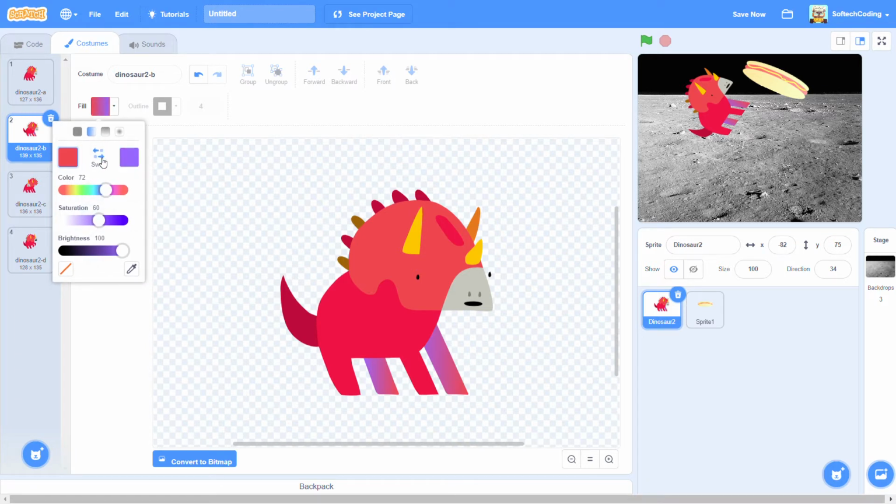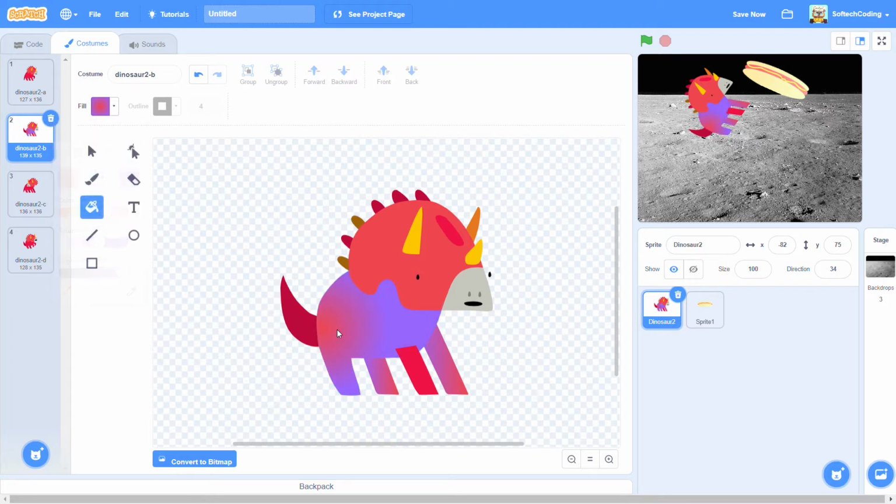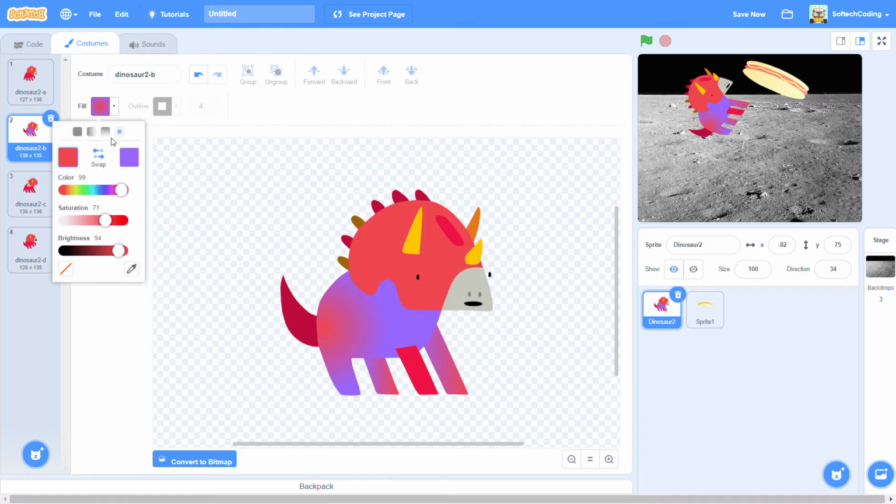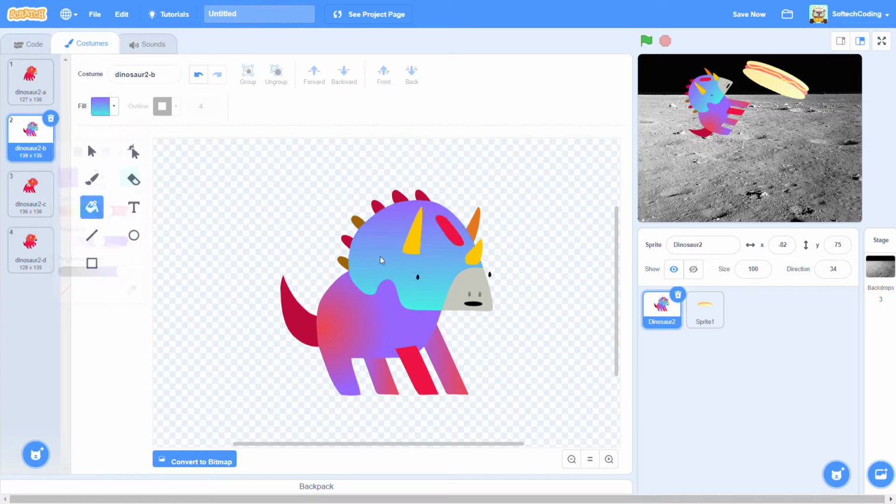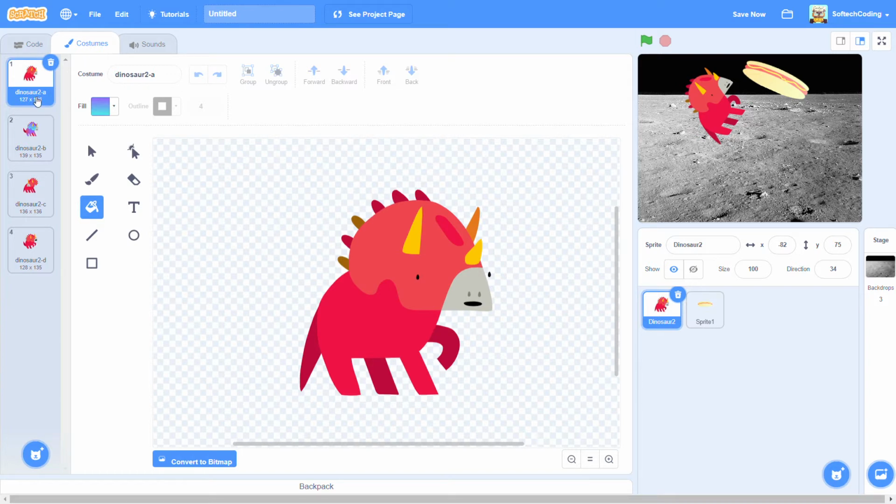Then you can make the body a different color. You can swap these two colors. You can make it into a radial design, so it's in the middle. And then you can choose where you want it to be radial, for example, near the tail. And then you can change the color maybe of the head. We're going to choose a different way, maybe this kind of design for the head. Or we can choose different colors, for example a light one of this color, and we can swap them so that it's different. And then we can do the other costumes like Dinosaur 2A.